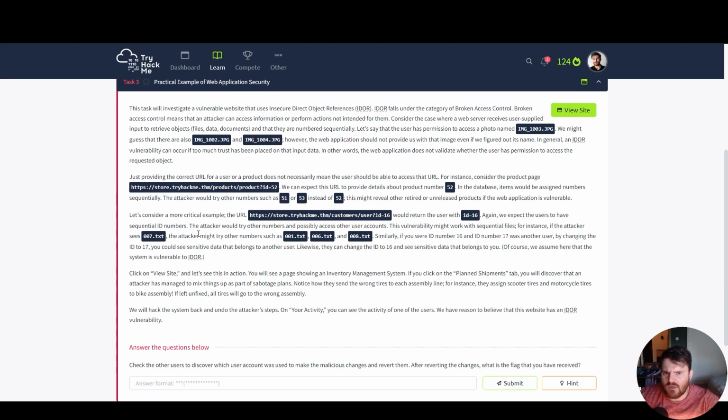Let's consider a more critical example. We have a URL from the same website. We are again in the store of TryHackMe, and here we query everything from the customers where the user ID is 16. This will return the user with the ID of 16. Again, we expect the users to have sequential ID numbers. The attacker would try other numbers and possibly access other user accounts.